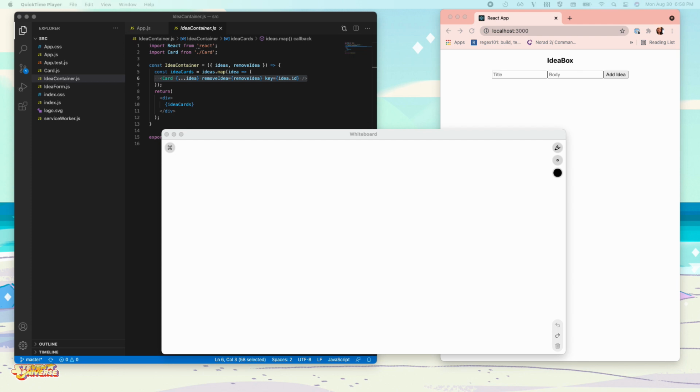Hello, and welcome to a very quick overview of IdeaBox in React, specifically class-based React. So this is just a version of IdeaBox like the one that you built, but in React. So let's talk about it.